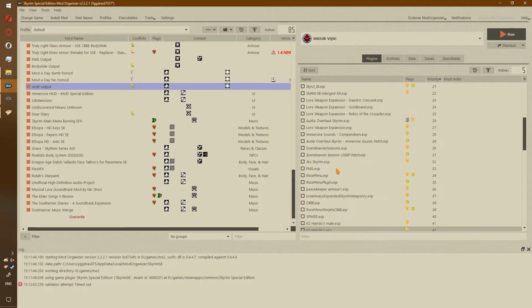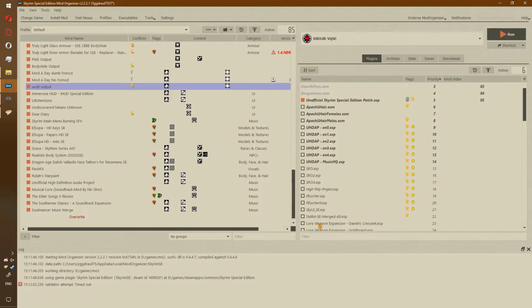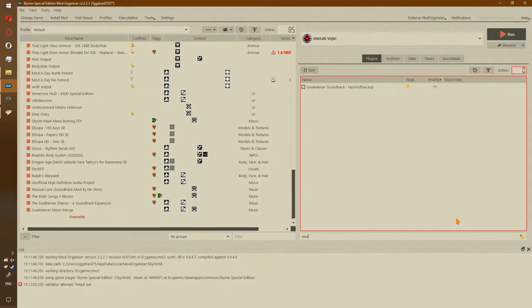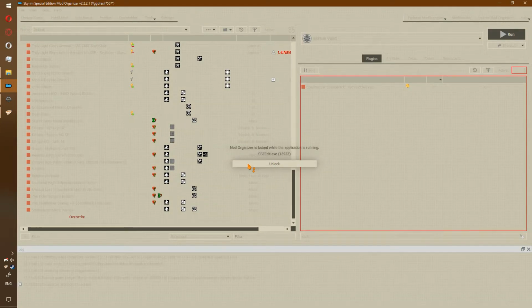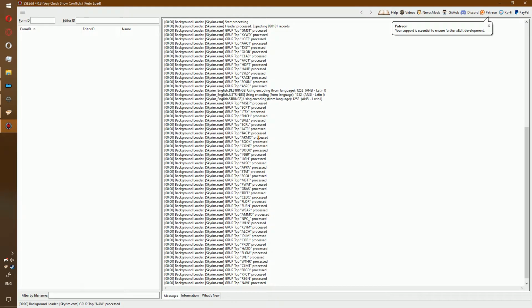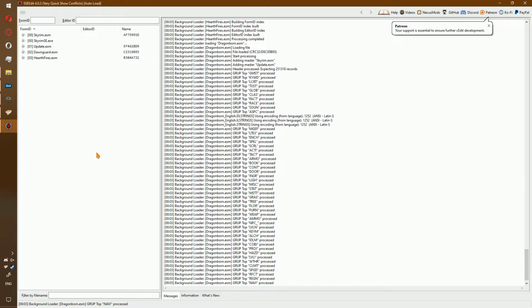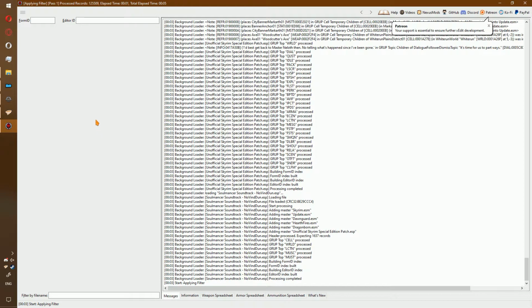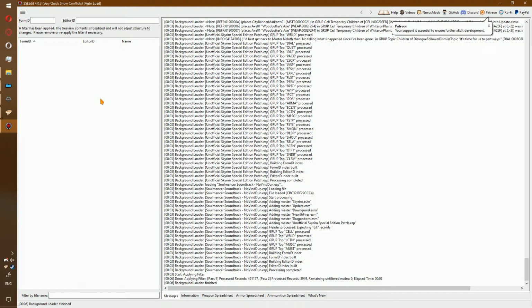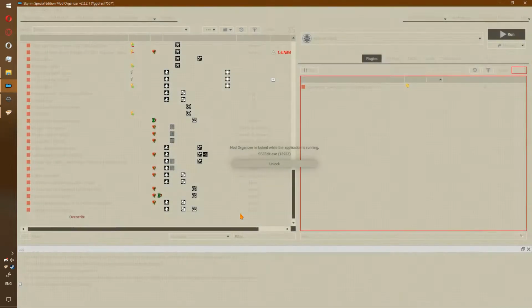So now let's go ahead and disable all. Yes. Enable USEP. And enable Soulmancer Soundtrack. These two shouldn't have any conflicts that we need to make a patch for, because Soulmancer is constantly on the Exa Discord talking. But we're going to look anyway. And as you can see, no conflicts. Now close.